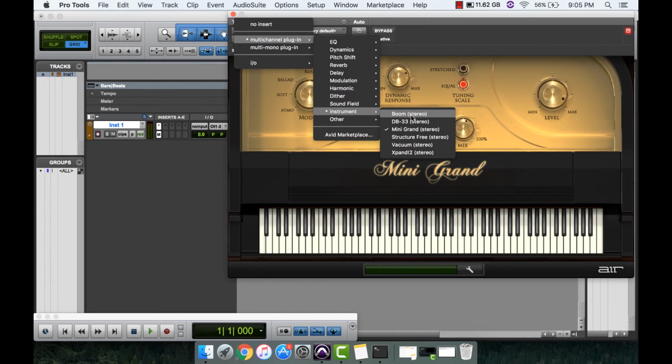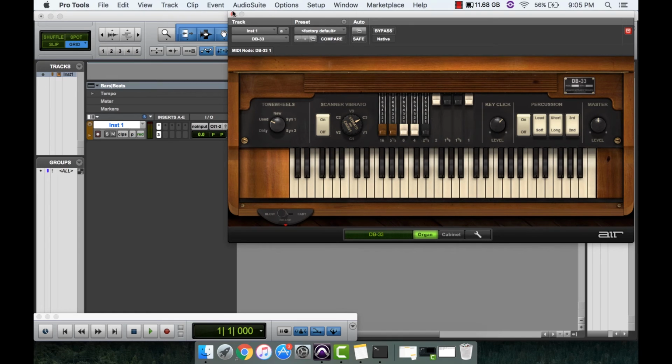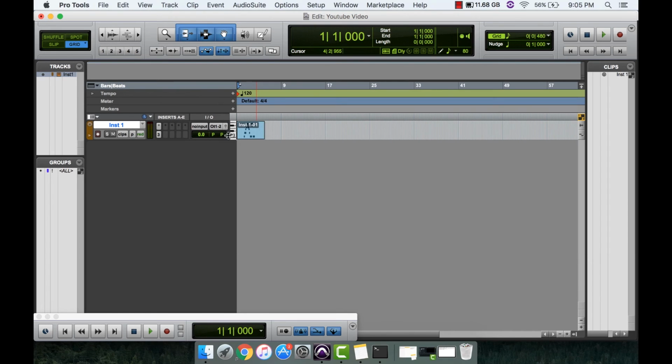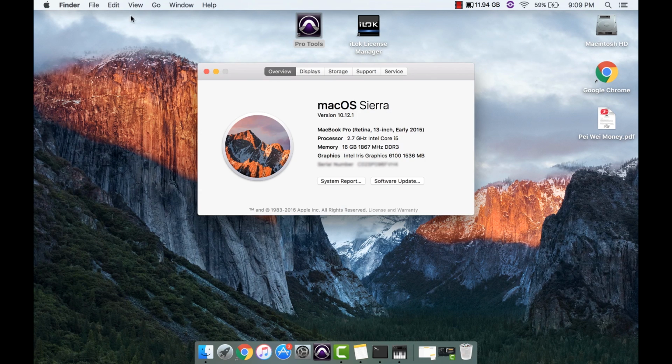However, the MIDI data is not compromised. Here is the same MIDI data in DB33. And that makes all this a plugin problem and not a Pro Tools problem. By the way, these are the specifications on my computer.